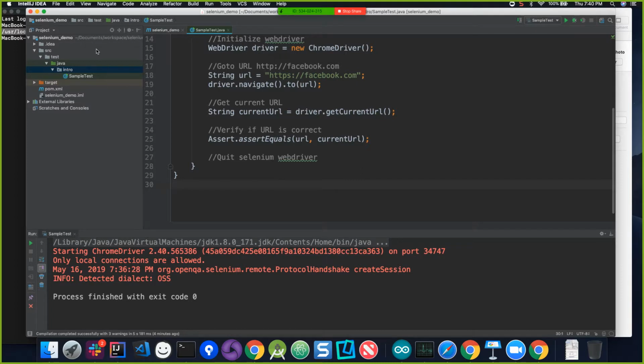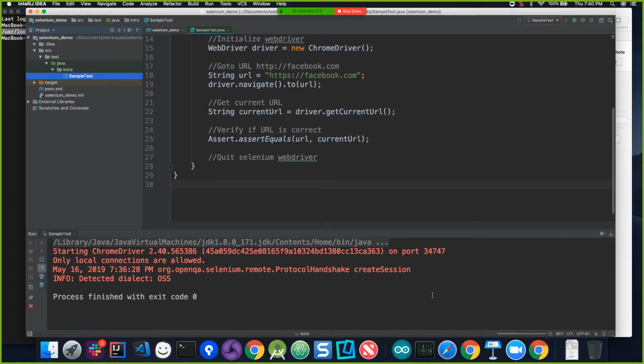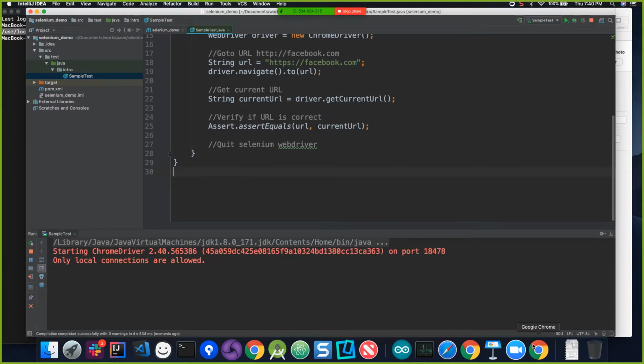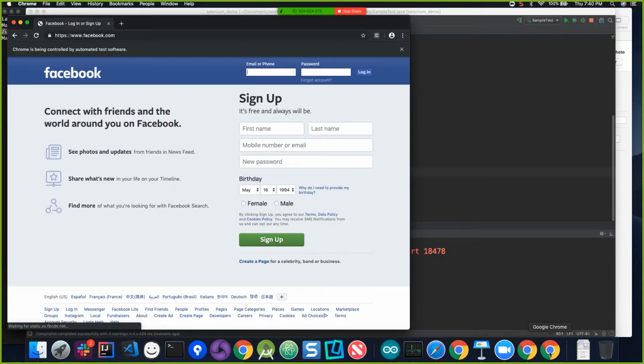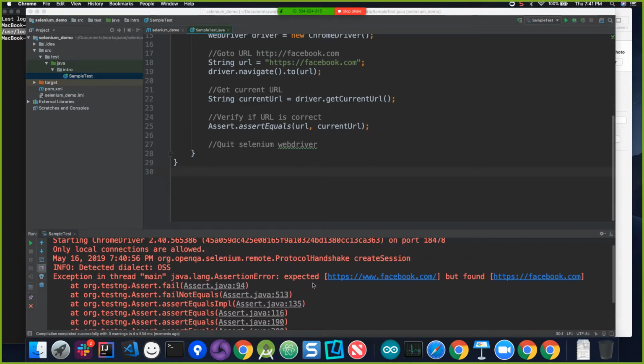So what we're going to do is run this test and see what happens. It opened the browser for us, but it's leaving the browser open, which sucks. We'll solve this. And now it's saying, hey, look, expected was www.facebook.com, but found something different. There's a difference between those two: the slash at the end, right?